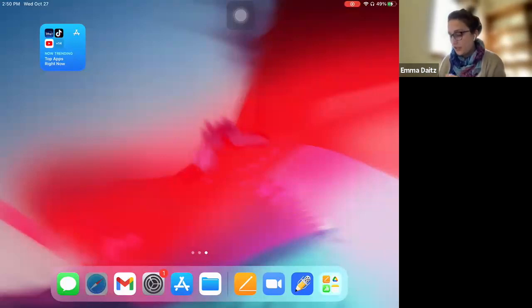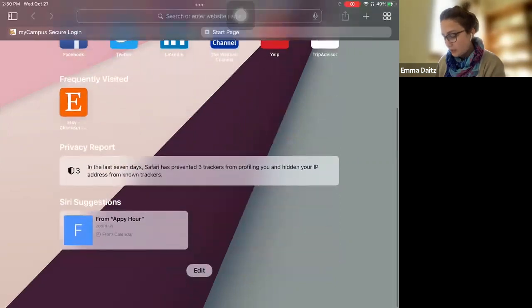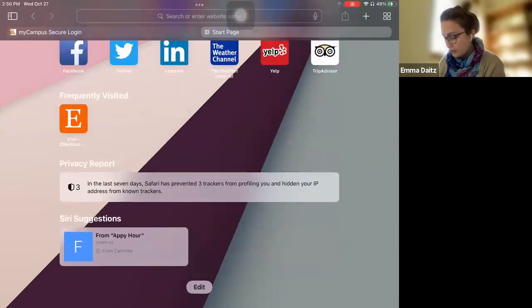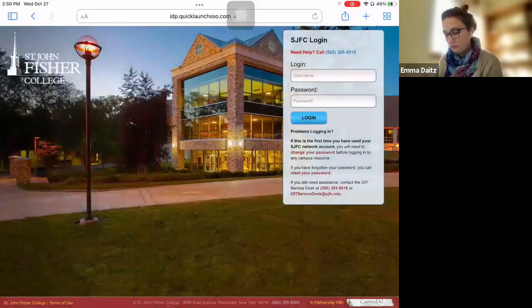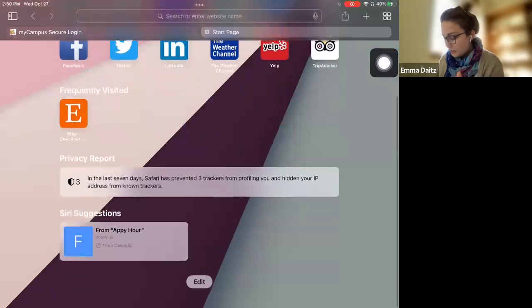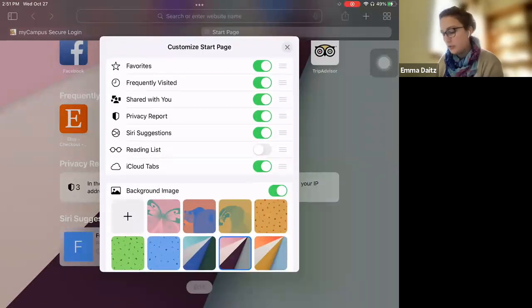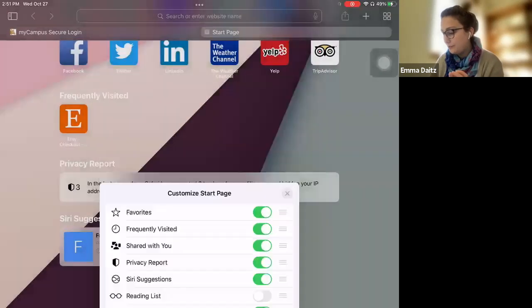So Safari is another thing that updated. You can actually visually see my Safari may look a little different than yours. You can actually set a background on Safari now, and you can do that by just opening Safari. And if you open it and let's say it looks like this, you just use the plus icon up in the top right, and then swipe down to edit. And you can make some customizations in terms of what shows up on this start page.